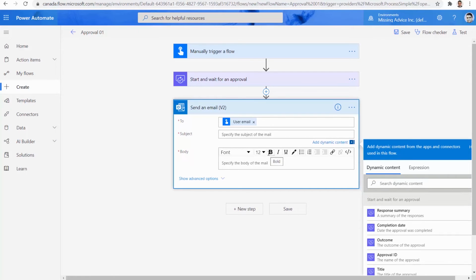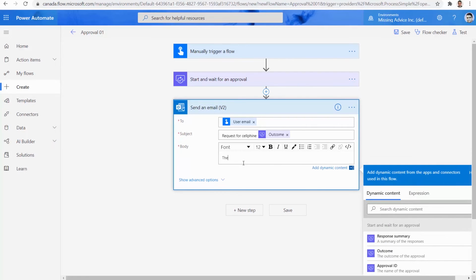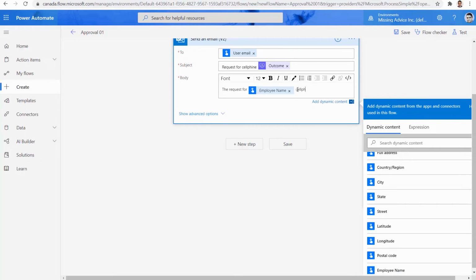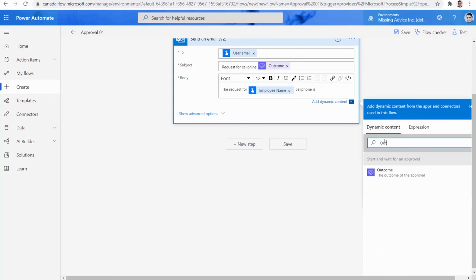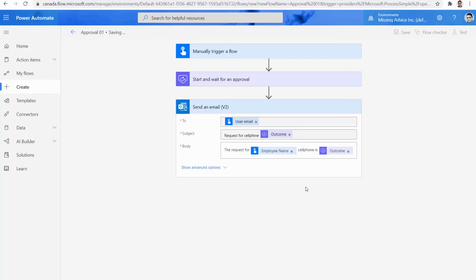So I would say request for cell phone, and I get the outcome from this guy, from the wait for an approval. So if I click on this, I can say give me the outcome. So it's going to be approve or reject. Body is going to be the request for, I need to get the employee name. Cell phone is outcome. So I click on outcome and it simply says it's approved or rejected. I click on save.